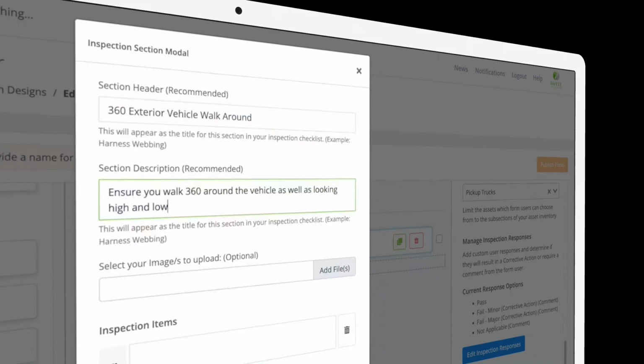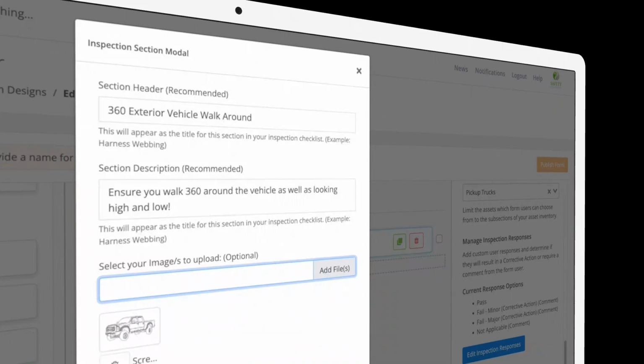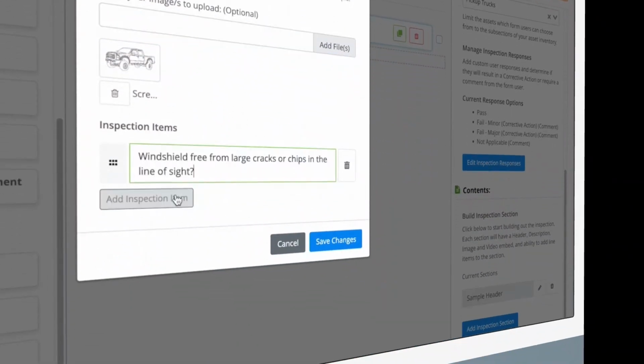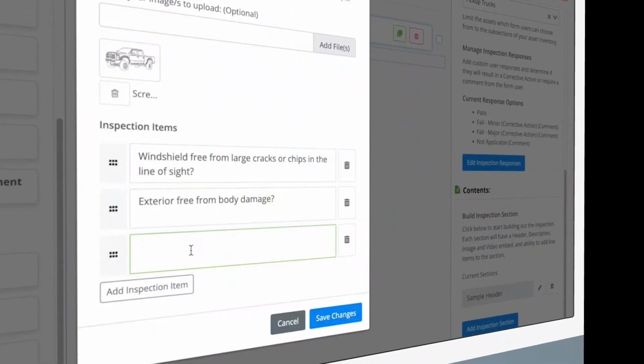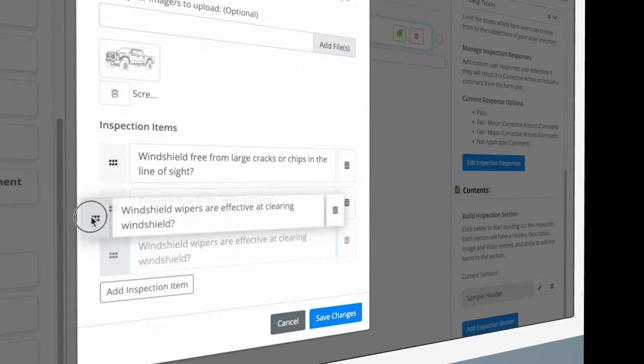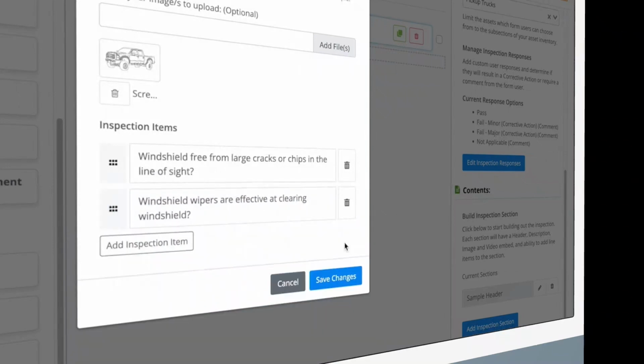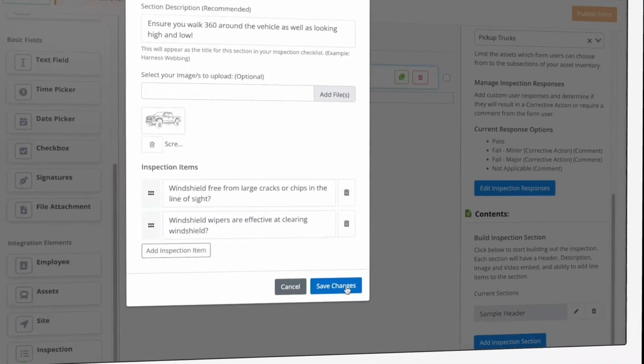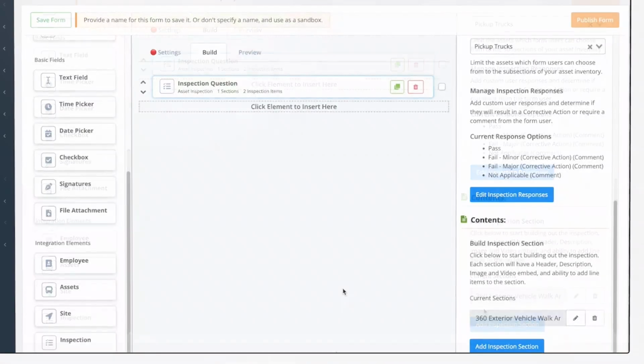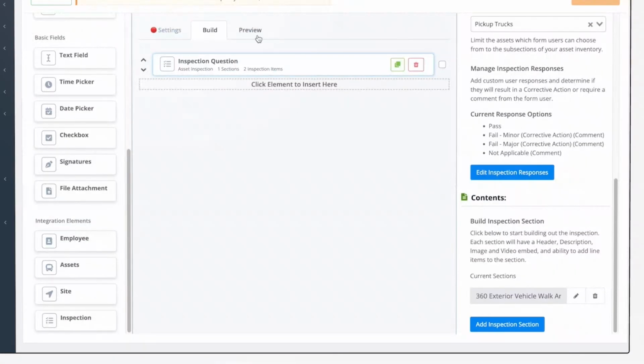Sections have a header, a description, and the ability to embed images to help guide your workers. Add as many line items as you need. You can drag and drop to reorder line items, or delete them if they no longer apply. Save your changes and let's jump to the Preview tab to see what our workers will see.